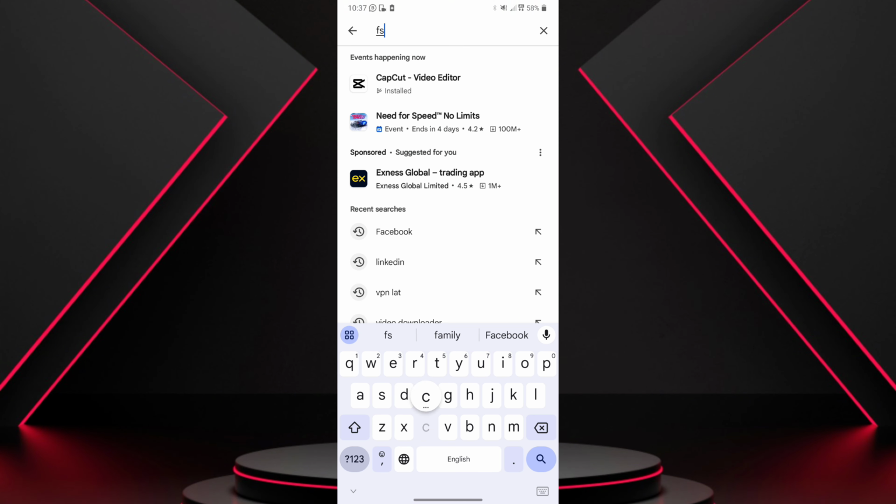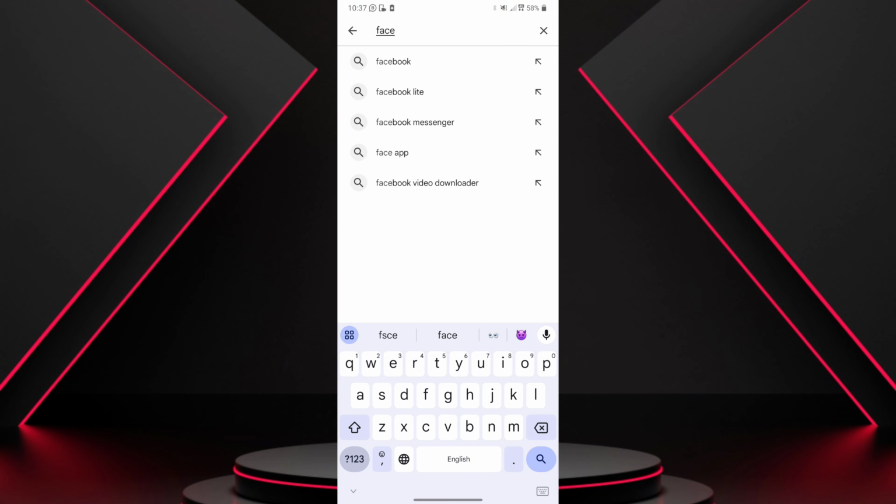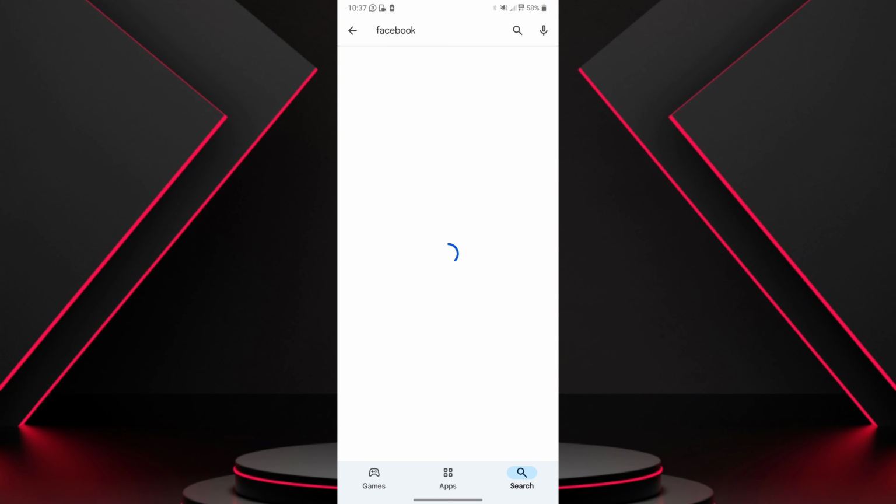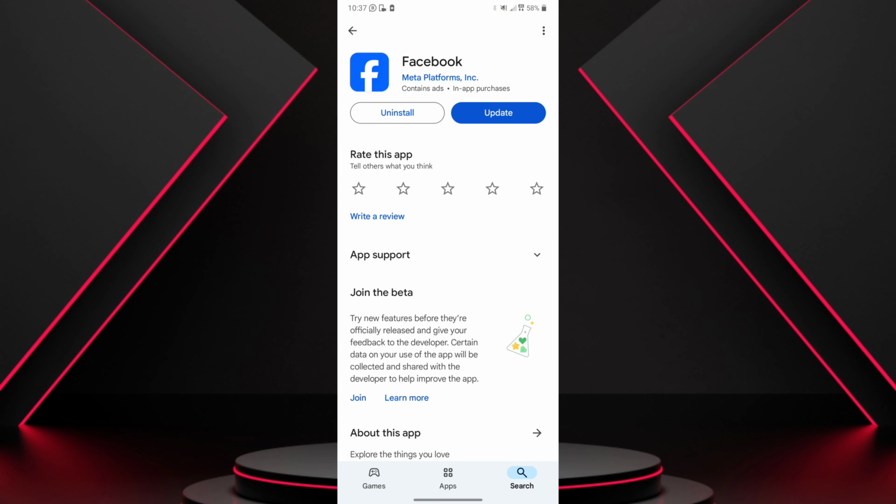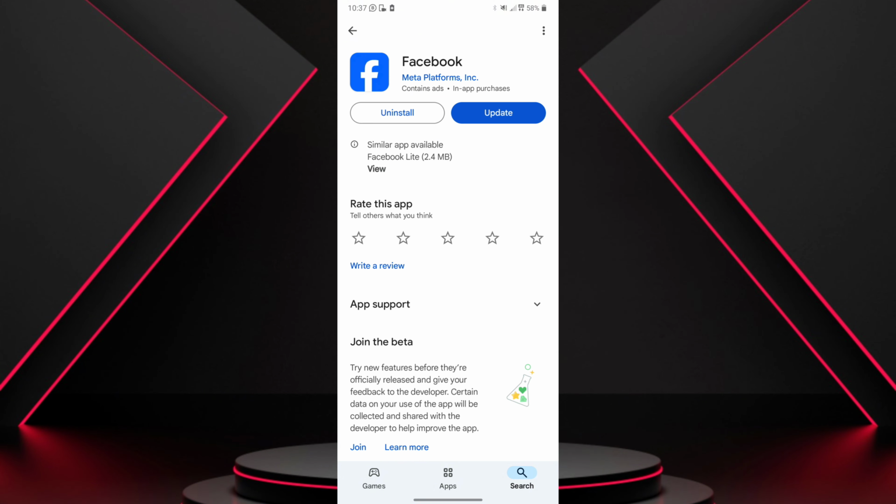After updating the Facebook app, your problem will be fixed. But make sure you have the updated version of Facebook.